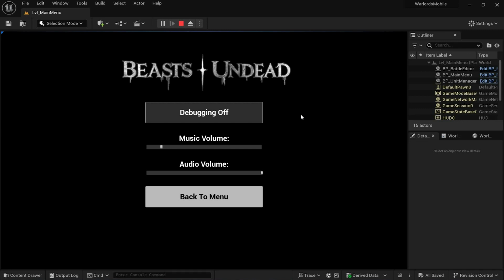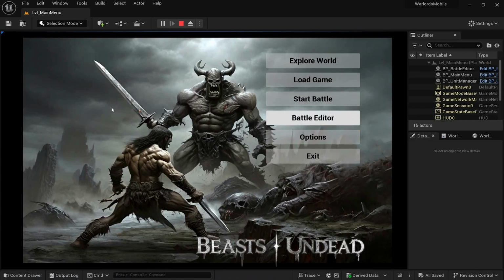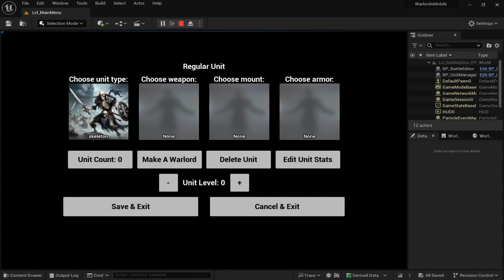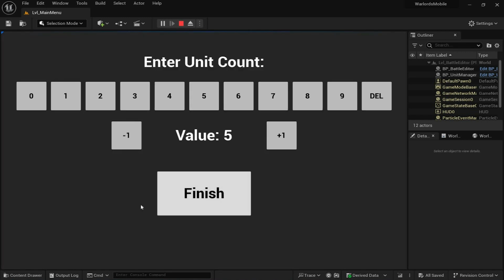Reducing the volume here because it's very loud. Okay, let's just go to Battle Editor, and here let's just load our Lich for the character that we're going to preview. There's too many characters here. There's the Lich. We can get maybe 5 of them.